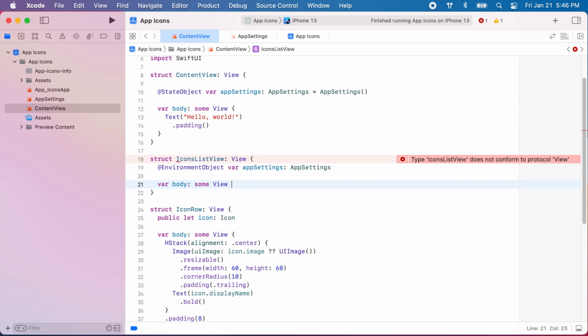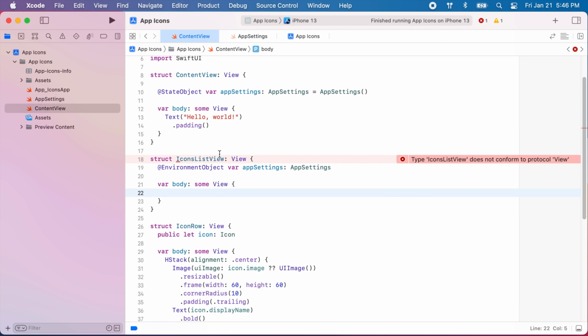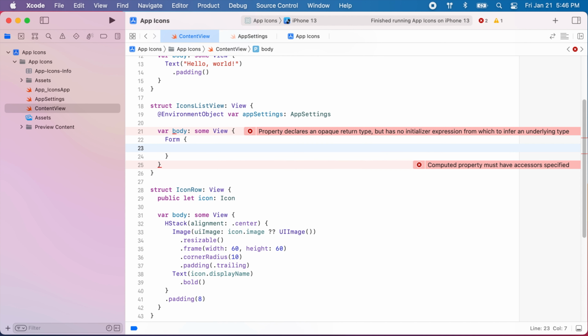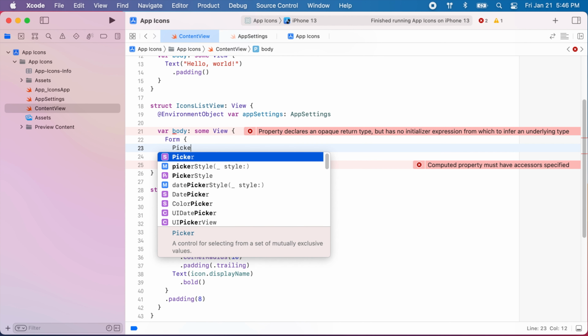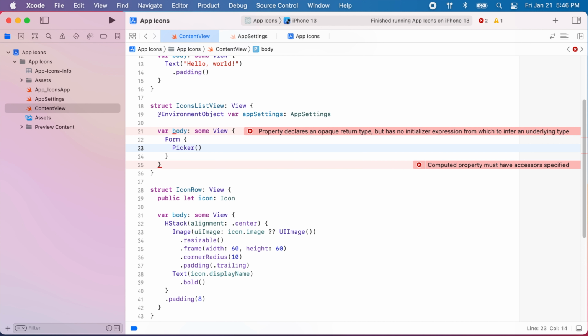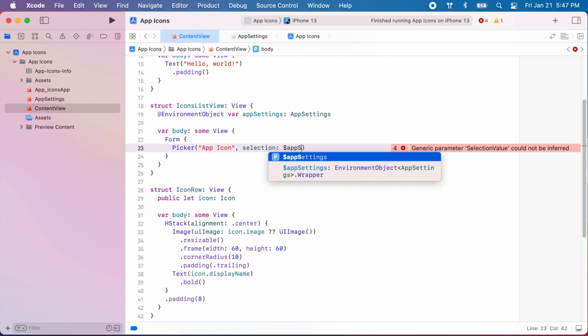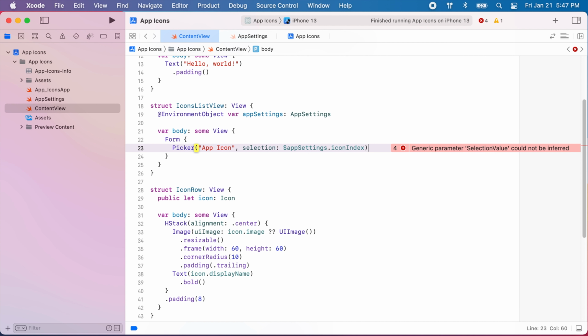So var body some view, and to create our list, we're going to add first a form, and inside our form, we're going to add a picker, and in this picker, we're going to add a title for our picker, which is App Icon. And then to determine which element in the picker is selected, we're going to use the icon index that appSettings gives us. So we have to provide here the selection parameter, and it's a binding, so we use the $ sign for the binding, and we'll do this using appSettings.iconIndex.